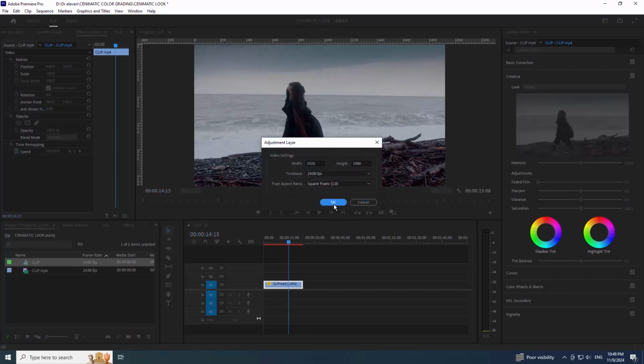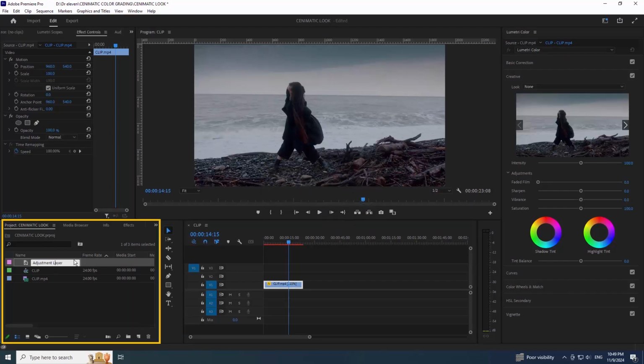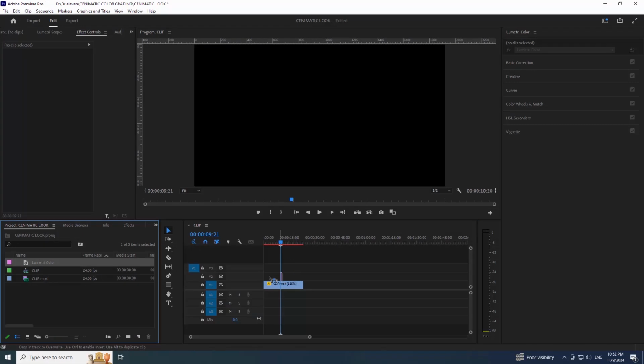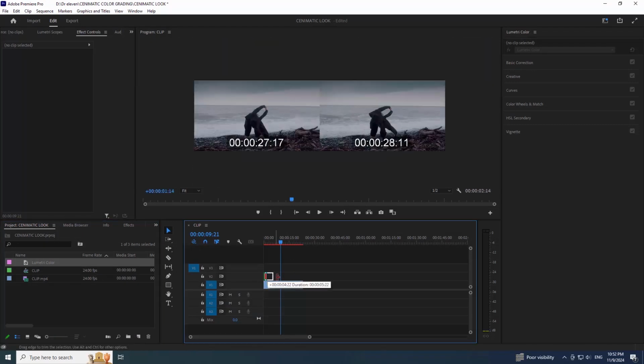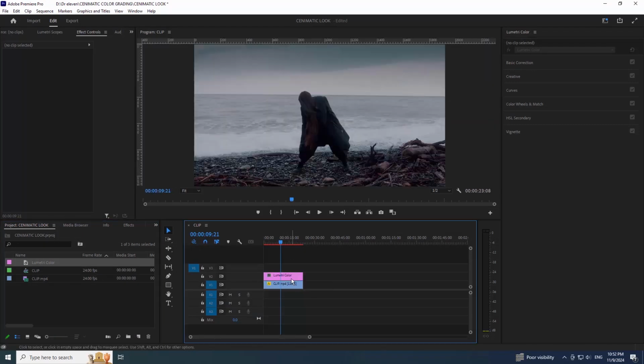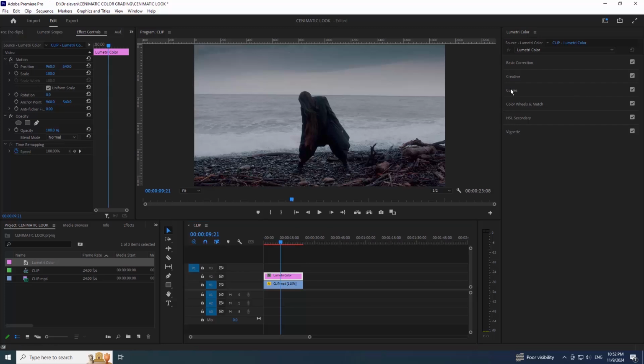You can keep this default name or make your own title. I named it Lumetri Color because I will apply this on this layer. We will drag and drop it on the timeline from the Project Tray and set its duration according to my video clip duration.